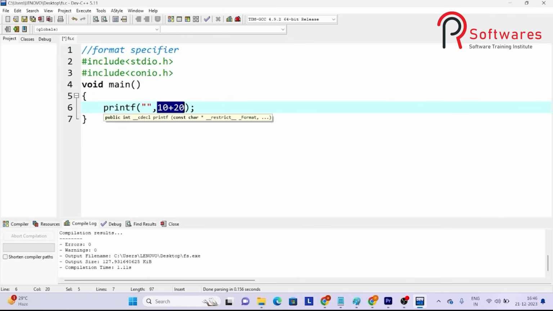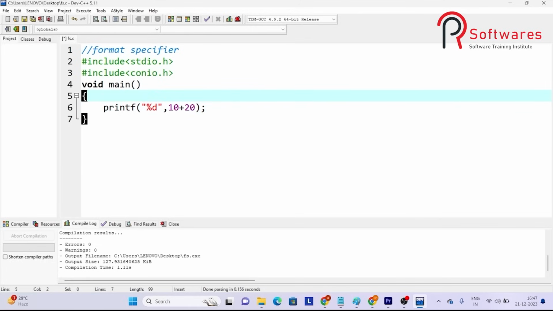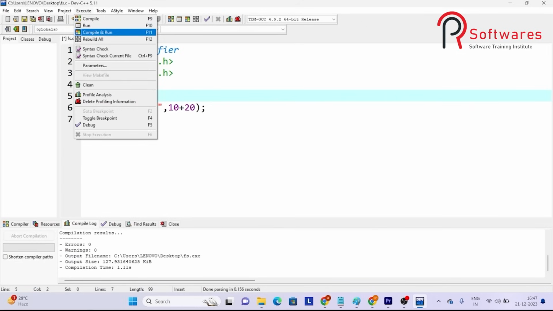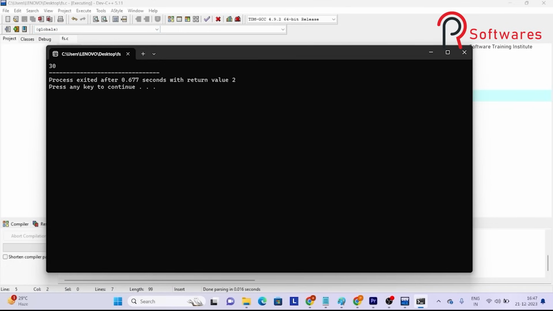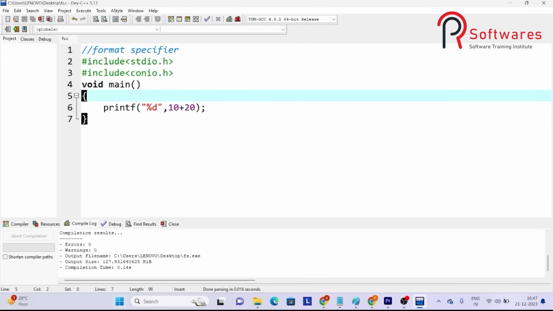Now, this value we wanted to print on the screen. So you know that whenever you want to print on the screen, you should write in double quotation. So you write here %d. So what will happen whenever you write an expression, first this expression gets solved. What is the expression? 30. And that one value will get replaced with the %d. So let us run this and check it first. We are getting 30.